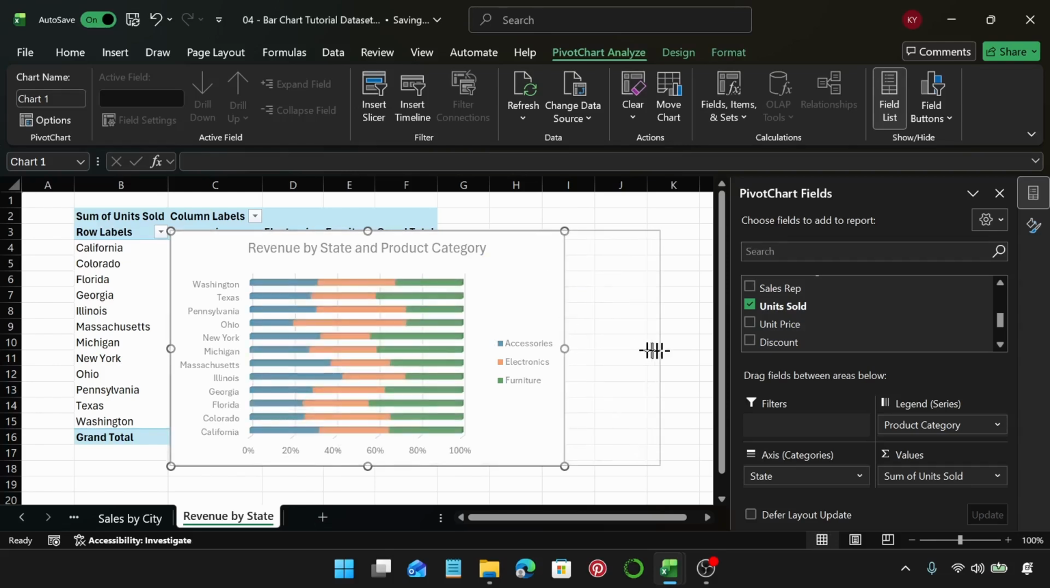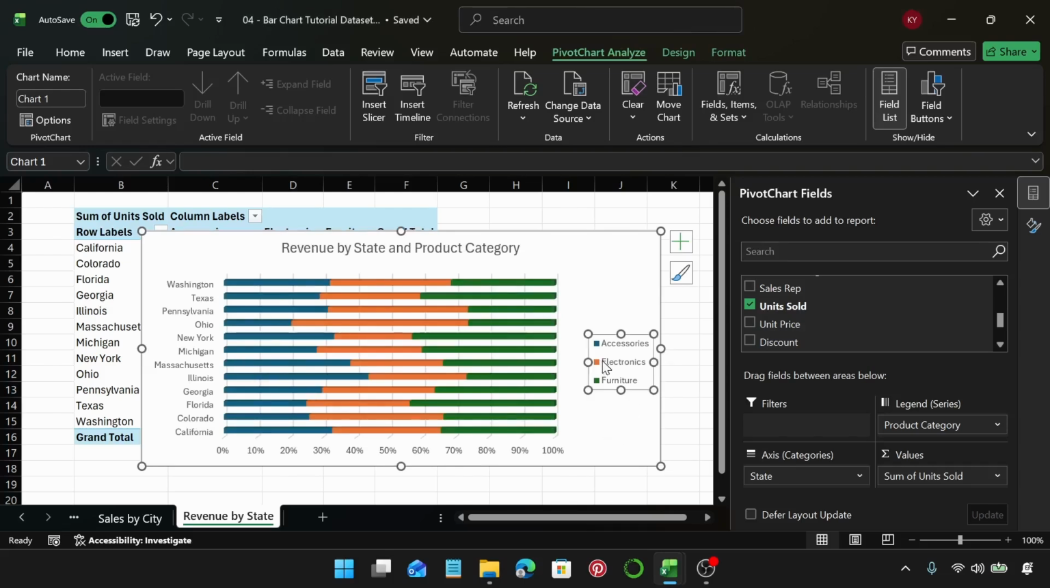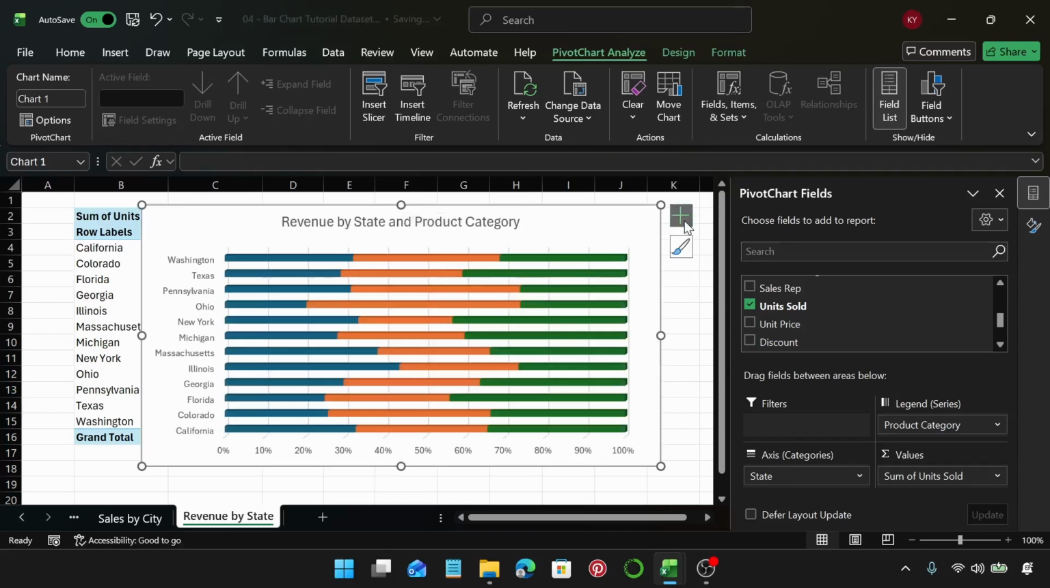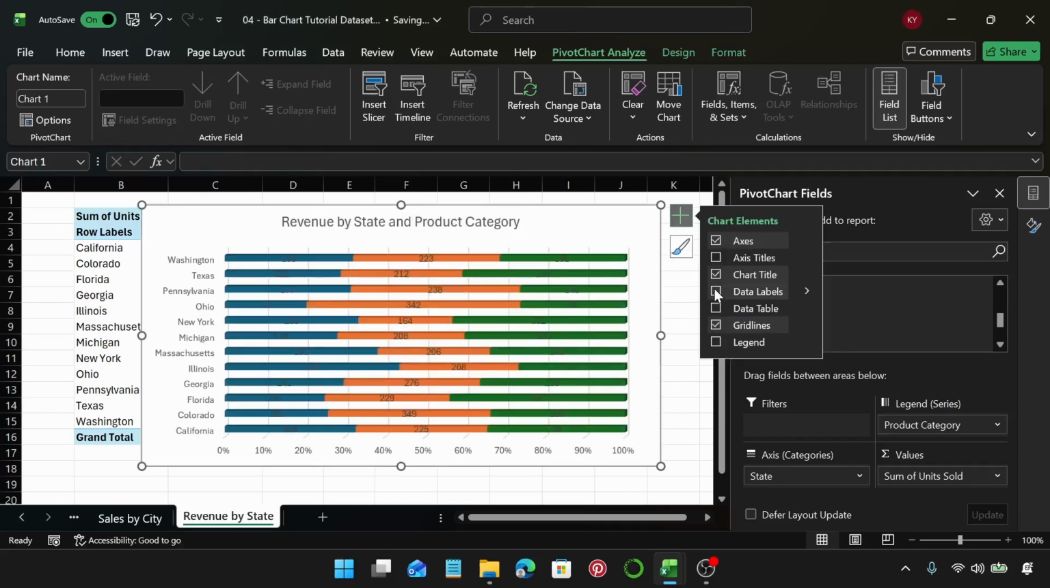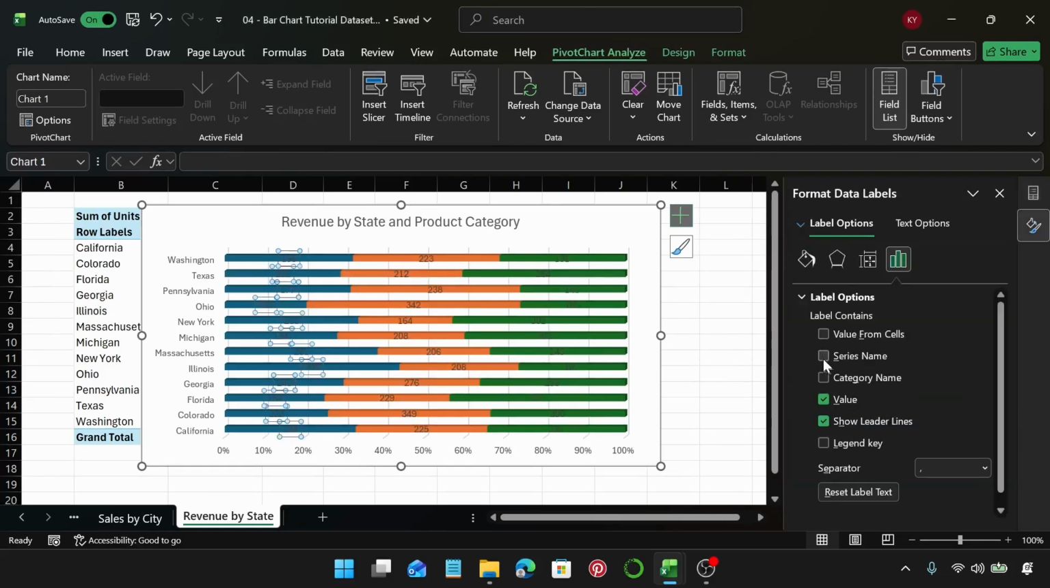So I'm going to increase the width of this and I'm going to delete this legend. Next, let me just increase the height. Next, I'm going to add data labels to this chart. So I'm going to select this and I'm going to select more options and we are going to add series name to this. So you can't really see it, but it's showing accessories. So I'm going to come over here, add series name, same here, series name.